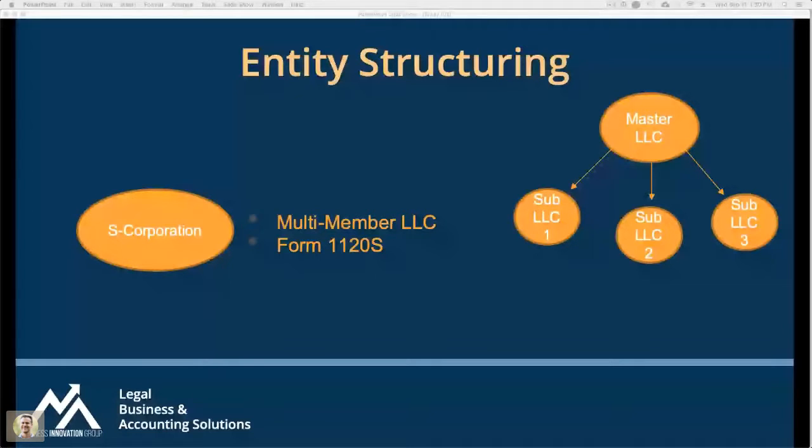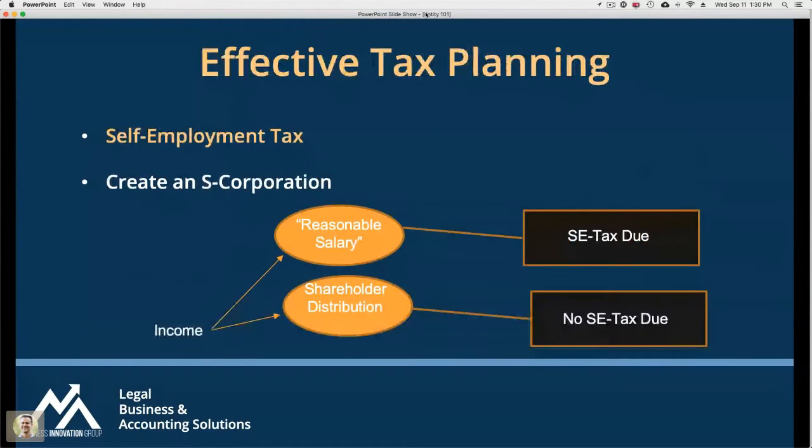So with entity structuring, anything with that self-employment tax, we're really looking at putting the S corporation in play. But as I mentioned, Chris has definite thoughts about this, for the reason I'm going to talk about here. The reason that we look at creating an S corporation is because when you run income through an S corporation, you pay yourself 2 ways: a reasonable salary and a shareholder distribution. That's important because the reasonable salary has self-employment tax on it. The shareholder distribution does not. So the more you can shove into the shareholder distribution category, the more money you're going to save, because absent the S corporation, 100% of that income would have self-employment tax due on it.